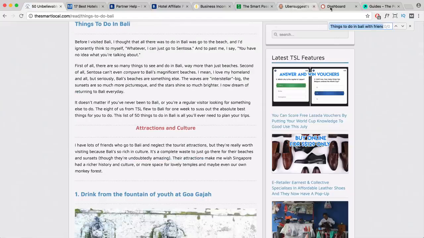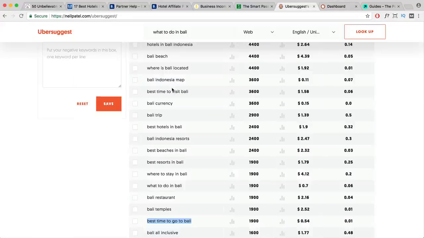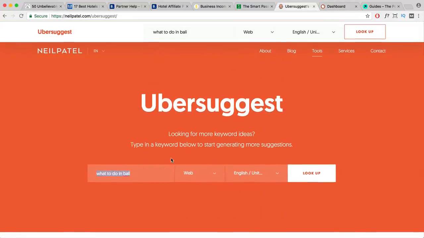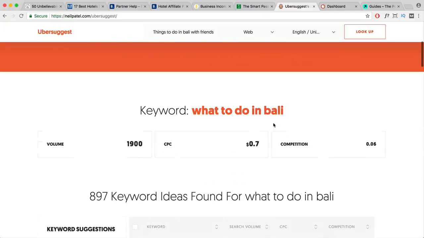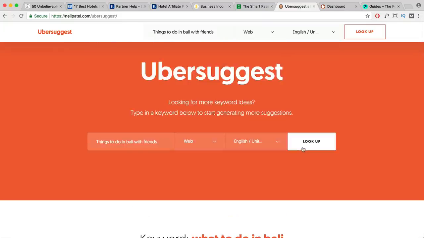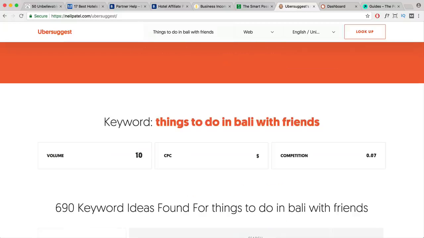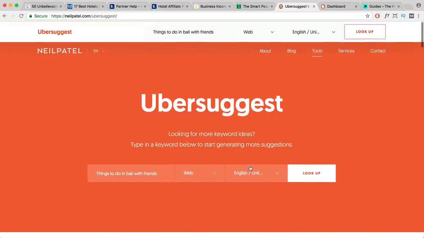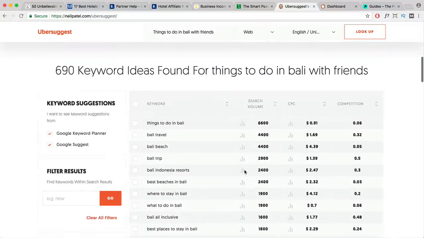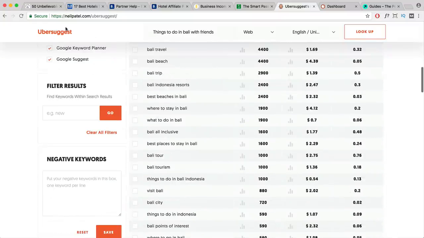So you can do a check here. What you probably want is a decent search volume for blog keywords, at least 1,000 searches per month, I'd say. So things to do in Bali with friends. Only 10 searches for the United States, so worldwide it's probably maybe 100 searches. Not many people are searching for it. It's quite a low competition keyword, so that's going to be quicker for you to rank on Google.